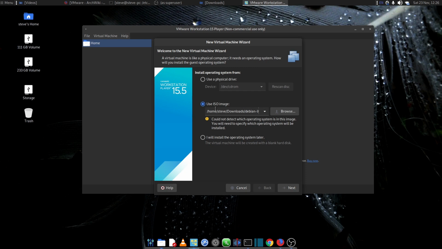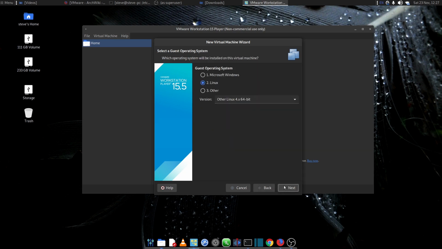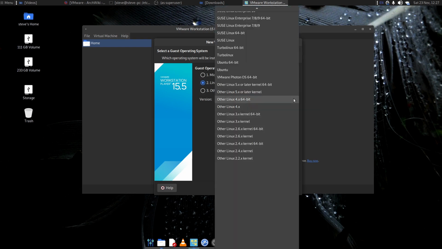It asks us where we want to install the operating system from. You'll see that Use ISO Image is already highlighted there, and it's already hooked up to the Debian non-free Mate ISO. So great. I click Next. Which operating system will be installed? Well, obviously Linux, and it asks me to choose the version.